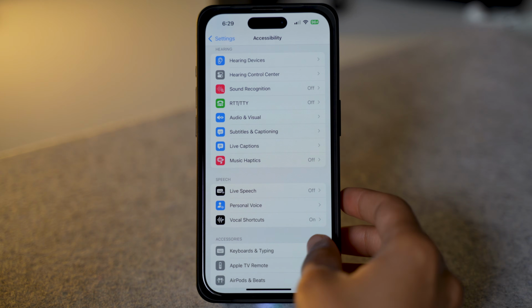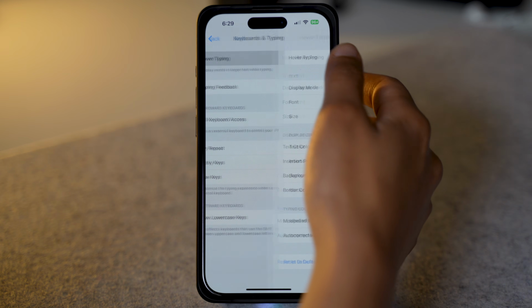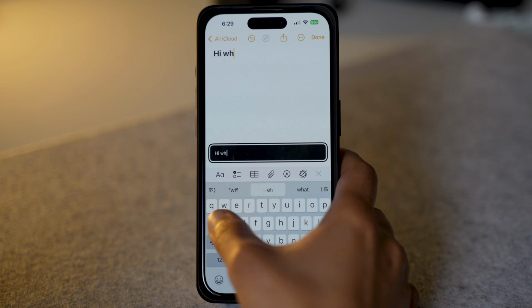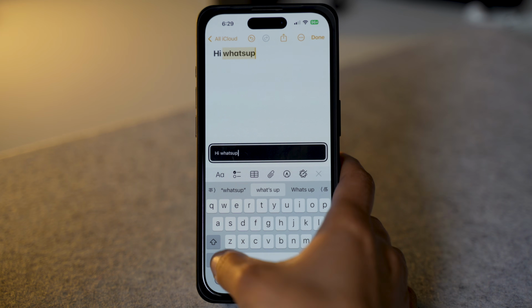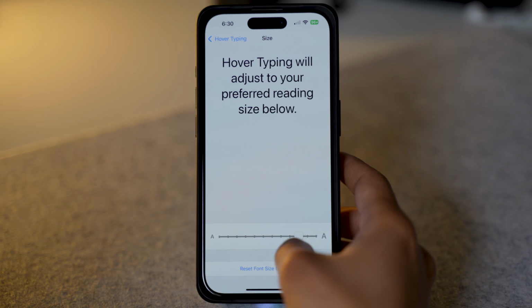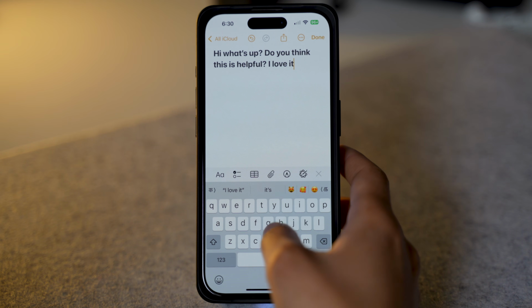Let's wrap things up with a few more incredibly useful hidden iPhone features. Under keyboard and typing, enabling hover typing will enable a floating preview of the text you are typing on the keyboard. I can increase the font size to a maximum, and it makes it easier for elders and visually challenged people to type much more easily.